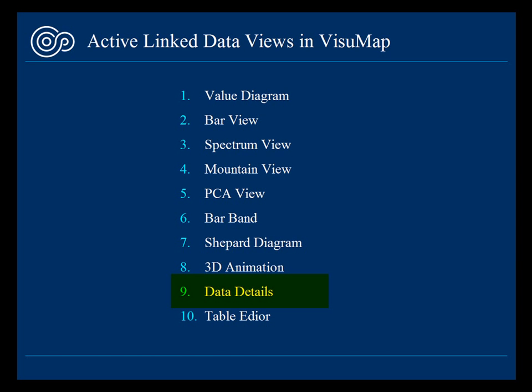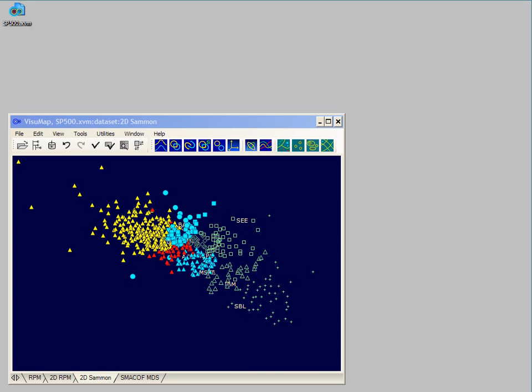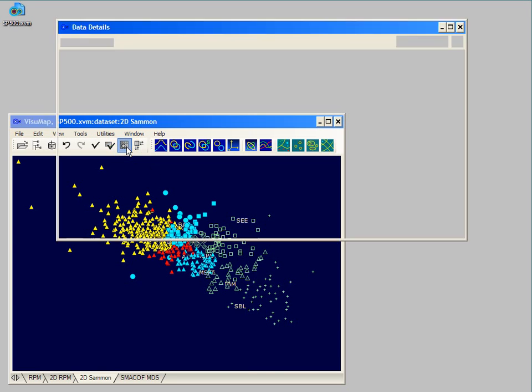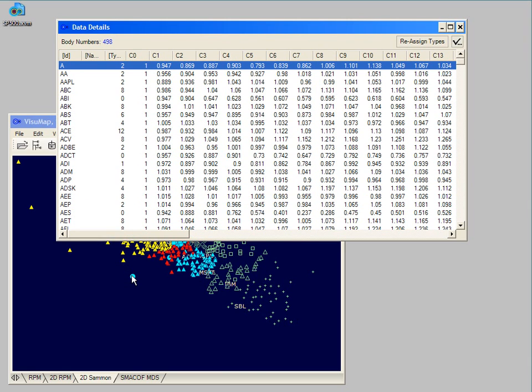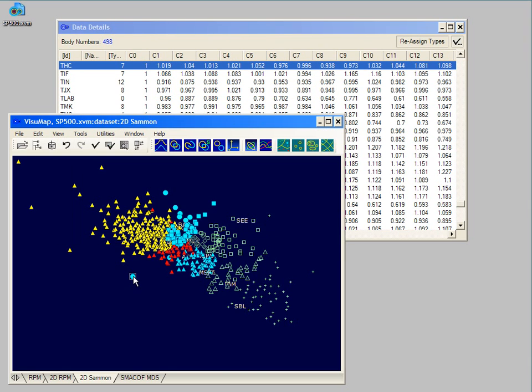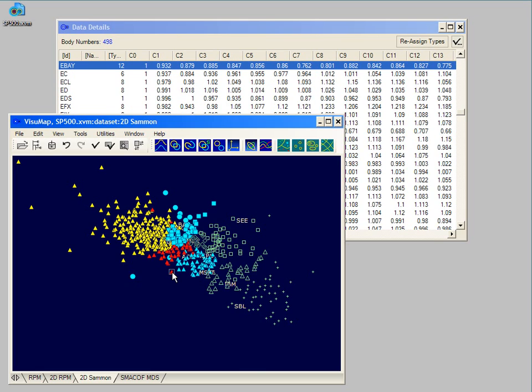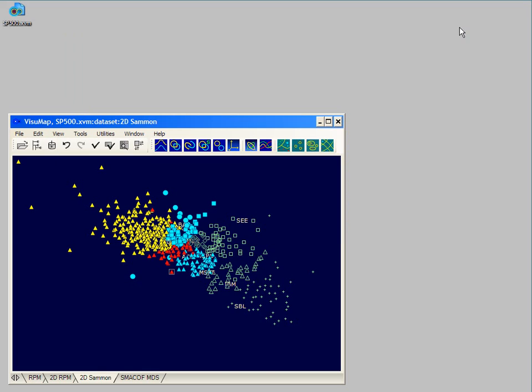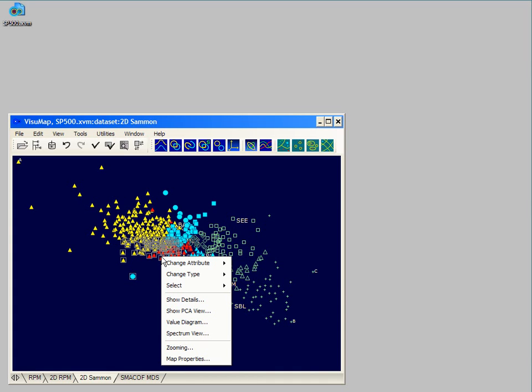The Data Details view displays the numerical or textual details of selected data. The Details view can be opened through this tool button. When the Details view is open, we can click on any data point glyph in the main map. The Details view will automatically highlight the table row for the selected data point. We can also open the Details view for a selected subset of data points through the context menu.